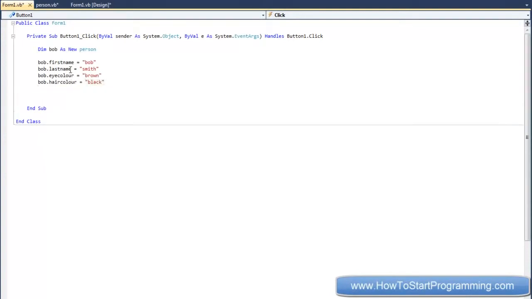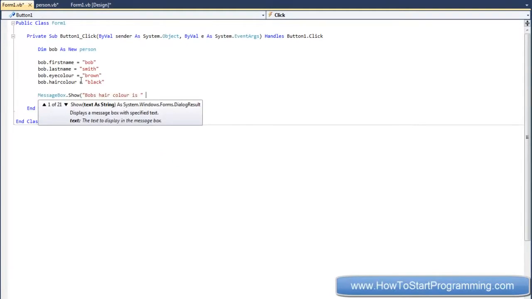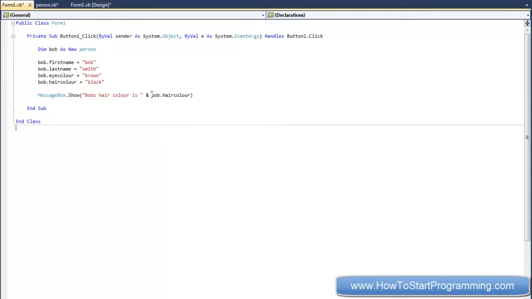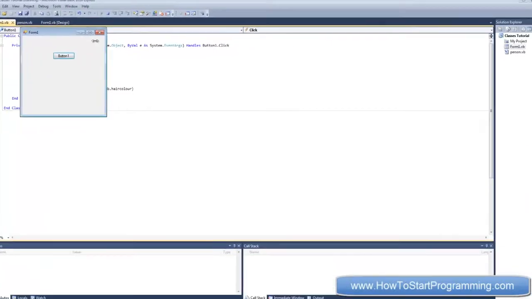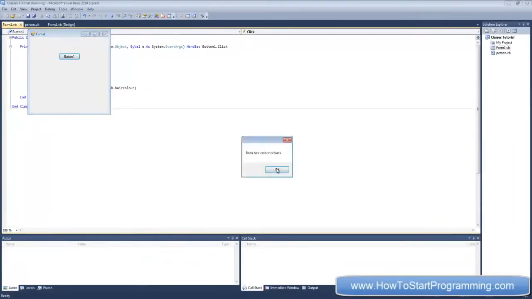Okay, and we can use these similar to using the variables. I apologize for that. I'm just going to show a message box dot show, "Bob's hair color is" space, and then it's going to type Bob dot hair color, and you know that holds the value of black, same as just using a variable called hair color, but we just have to type Bob in front of it. And if you try that out, Bob's hair color is black.